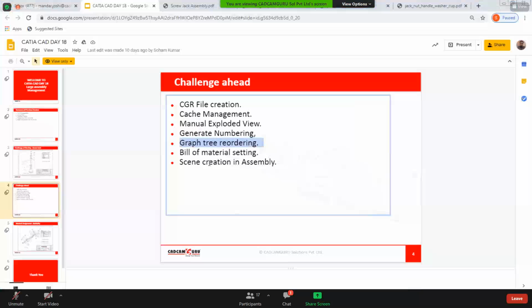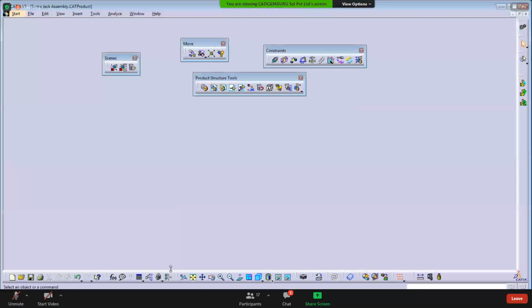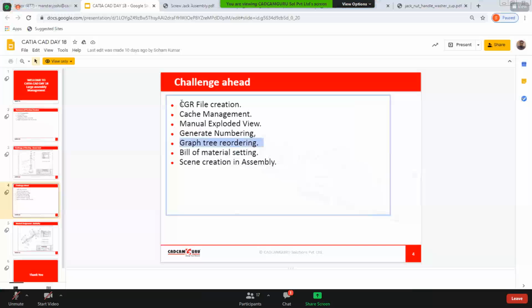Next, bill of material setting, as we discussed earlier; scene creation is also finished. So what we discussed today: how to create a CGR file just by activating cache management; how to create scenes to create a manual exploded view, and why to create scenes. If you create without scenes, then assembly relationships get broken, or constraints break. That's why inside a scene we have to make the exploded view. Then generate numbering and graph tree reordering.